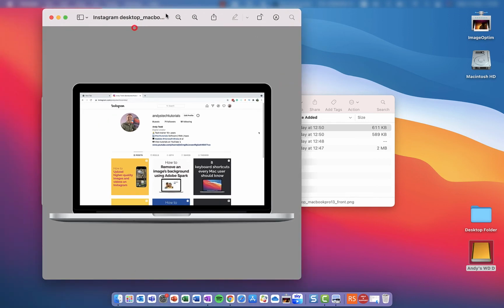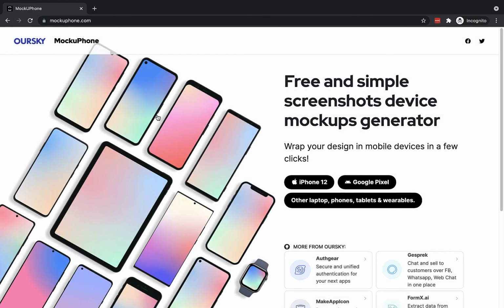So we have a really nice high quality cutout and mockup of a MacBook Pro device here with my screenshot on the back. So just to summarise, Mockuphone is a really powerful and well worthwhile tool. The fact that it's completely free to use and it allows you to create these high quality mockups definitely makes it a win-win for me.